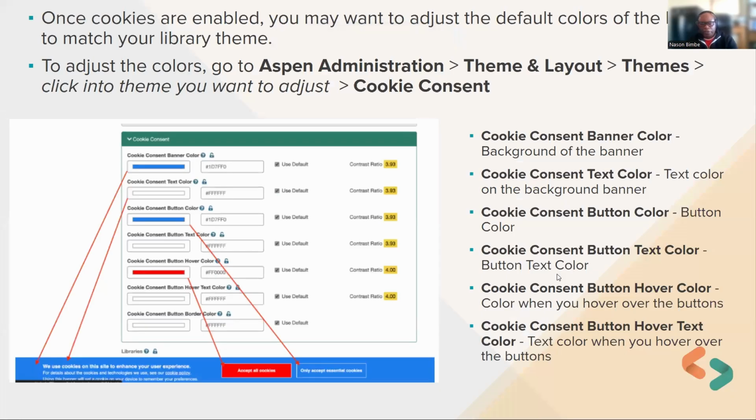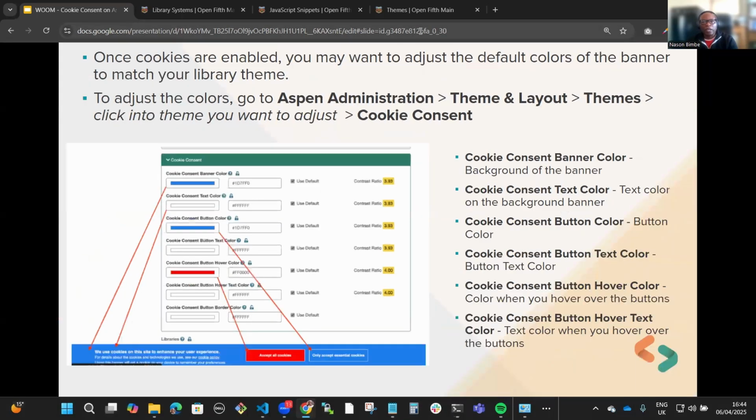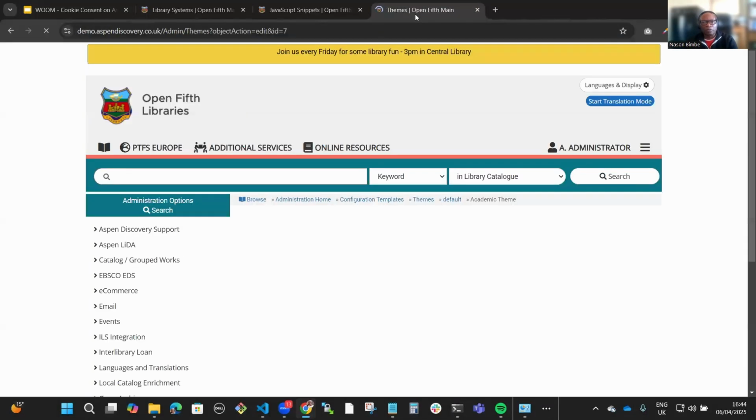So once cookies are enabled, you may also want to adjust the default colors of the banner to match your library theme. To adjust the colors, again, with Aspen, everything is accessible. It's very straightforward. You go to Aspen Administration, Theme and Layout, into the themes, select the theme that you want, and then look for the Cookie Consent section, and then you can change the colors as shown here. I can show you how that looks.